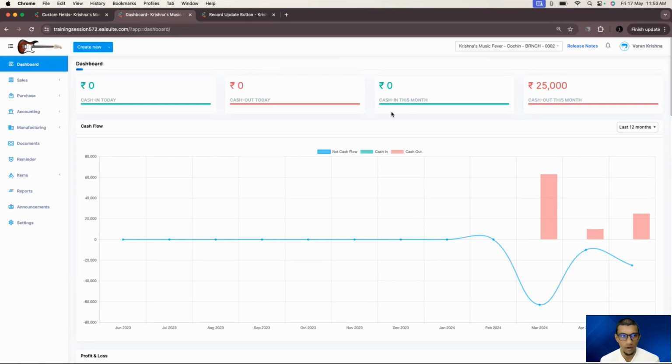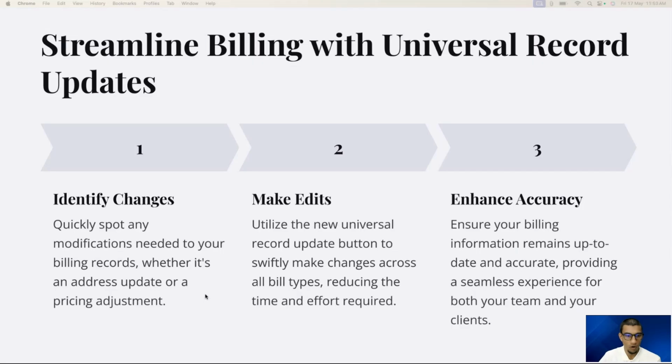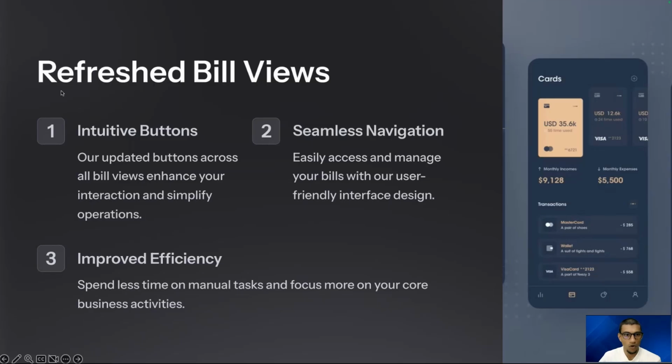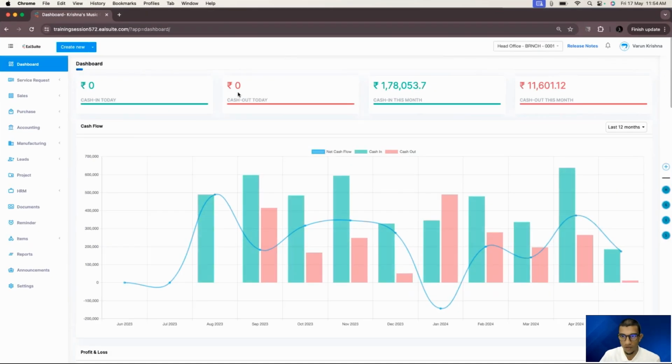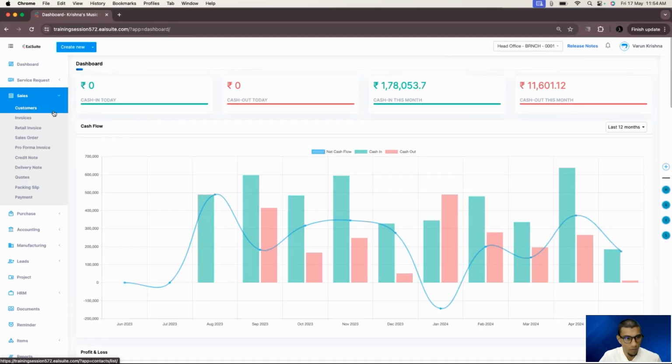I think it's time to move on, right? All right. So we'll be moving into our first enhancement right now. Refreshed bill views. So what has been refreshed here? This is a very small enhancement, I would say. Specifically for this particular week, it's a very small enhancement.